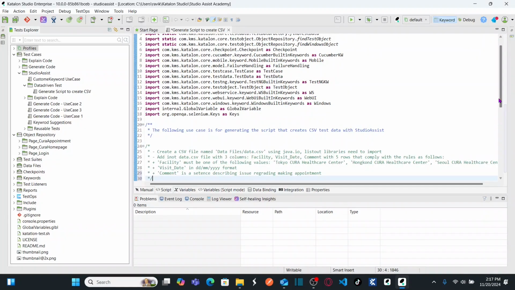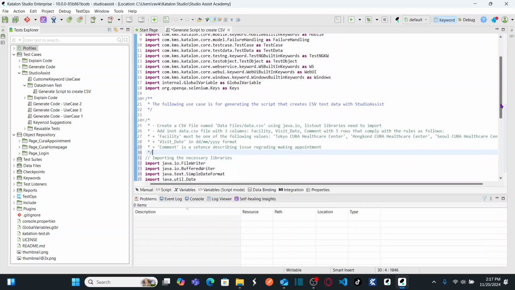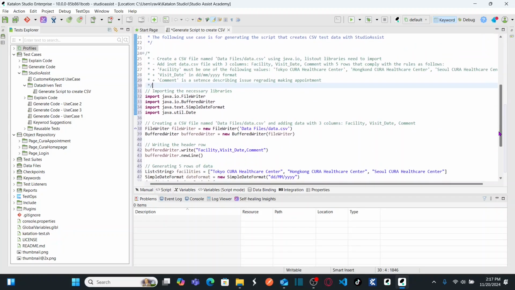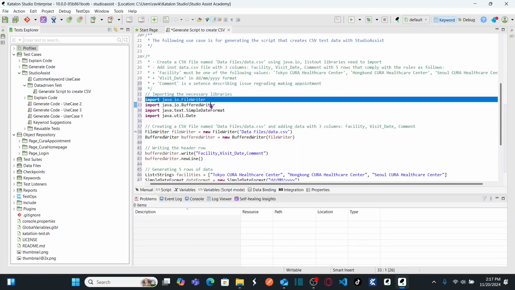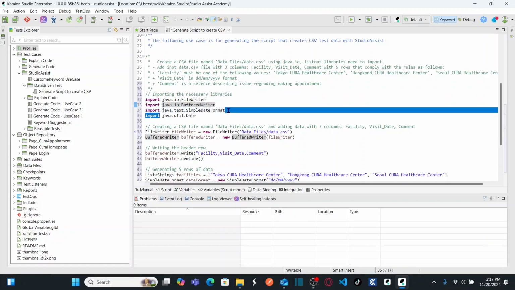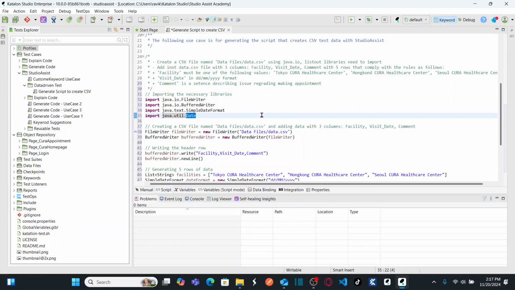So now you can see here it generated the code at the bottom. So what is the code it generated? Let's see. First, I mentioned import the libraries from java.io that is required to create CSV file. So it imported all these libraries: file writer, buffer writer, simple date format, and date utility. And then let's see line by line.